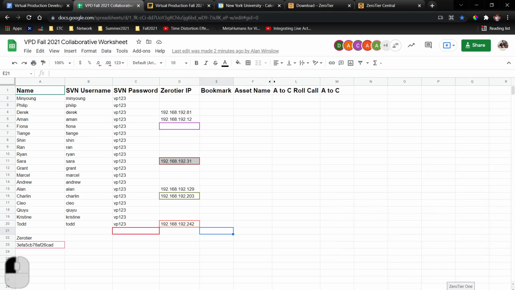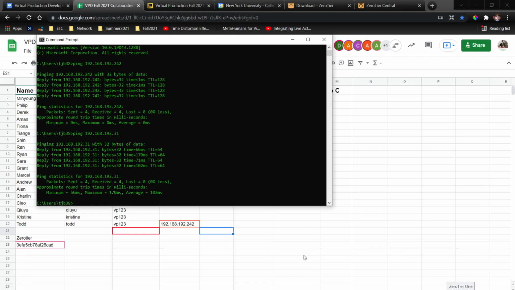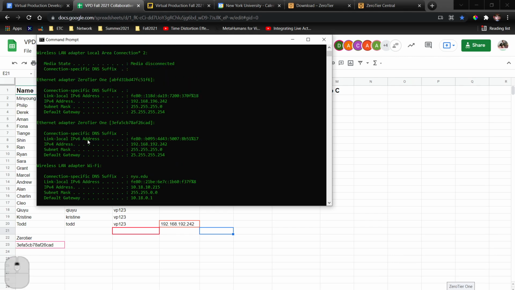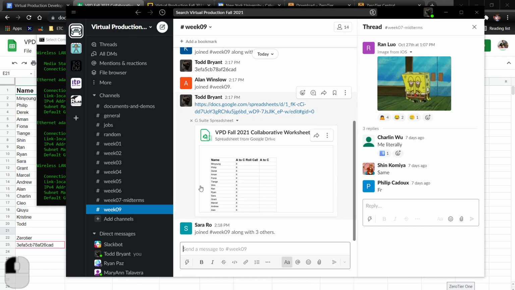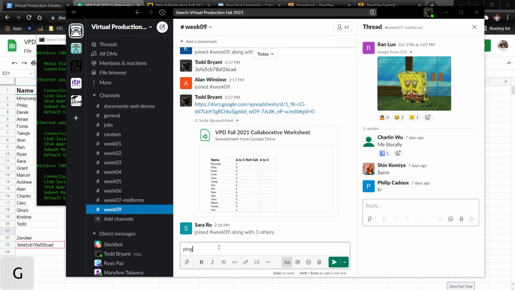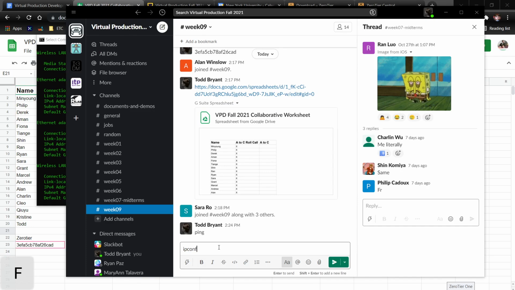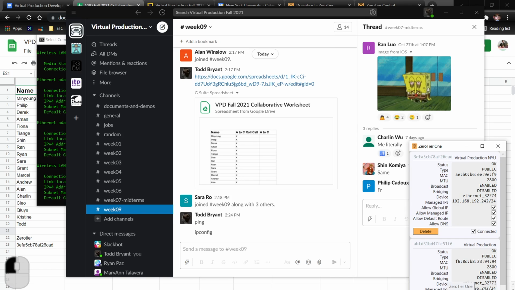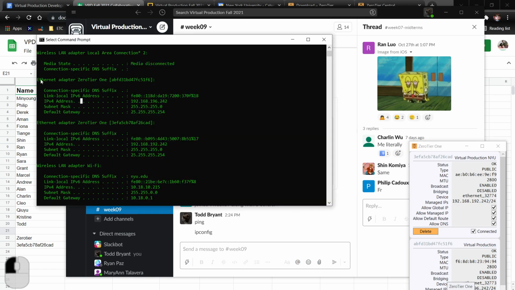Well, the other way to do it is with your command prompt open, both on Mac and Windows. Just say ipconfig, and it'll be the ZeroTier connection. So those two commands are ping and ipconfig. All right, so it'll be labeled as Ethernet adapter ZeroTier.